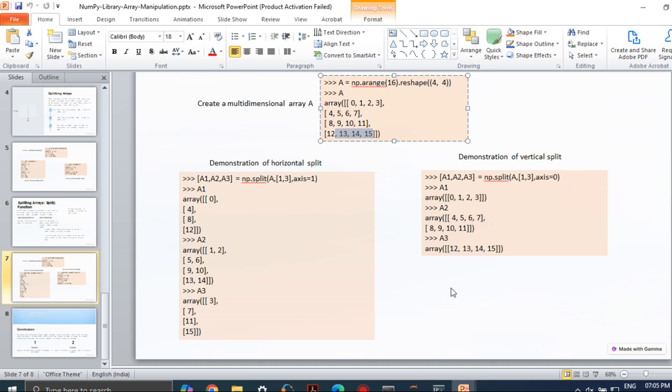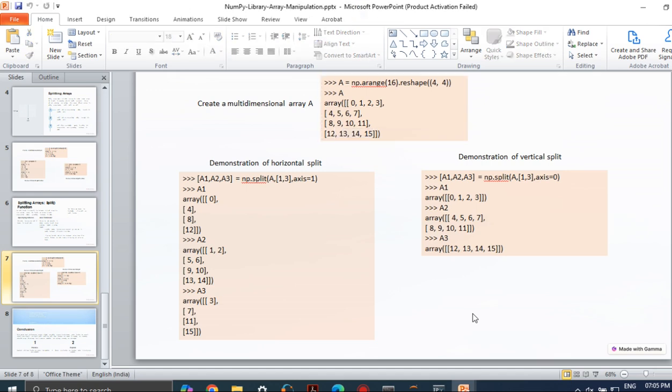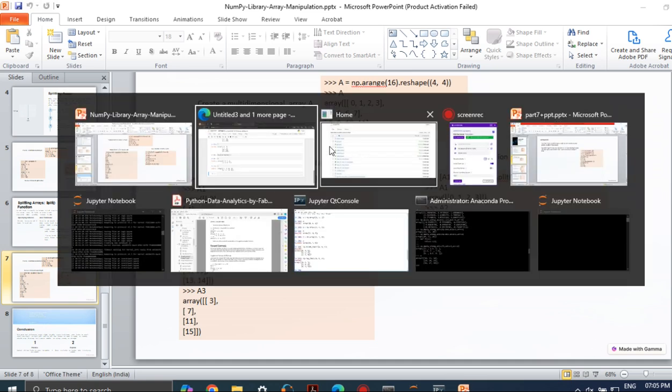So you are splitting your multi-dimensional array in a non-symmetrical way. There is no fixed size, right? Each one is different. A1 is of different dimension, A2 is of different dimension. That's why we say the split function is more powerful. It will help us do non-symmetrical splitting, where each array is different from the others. Let's try this on the Jupyter notebook.